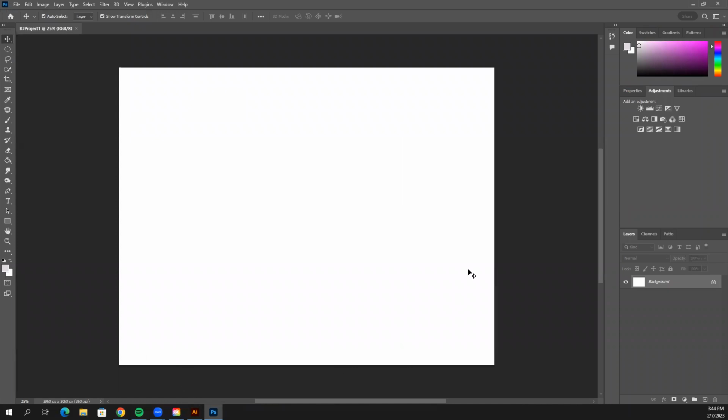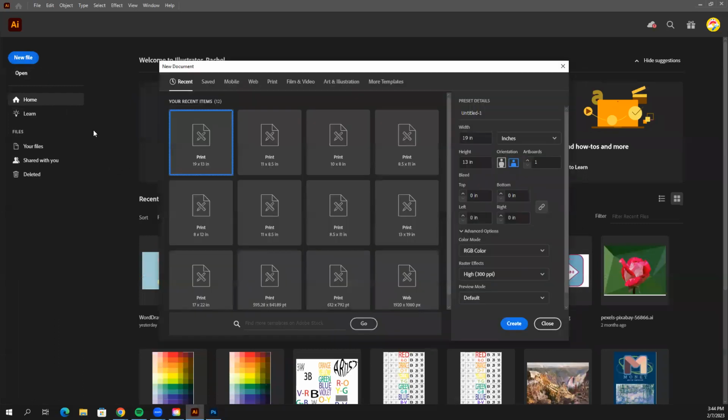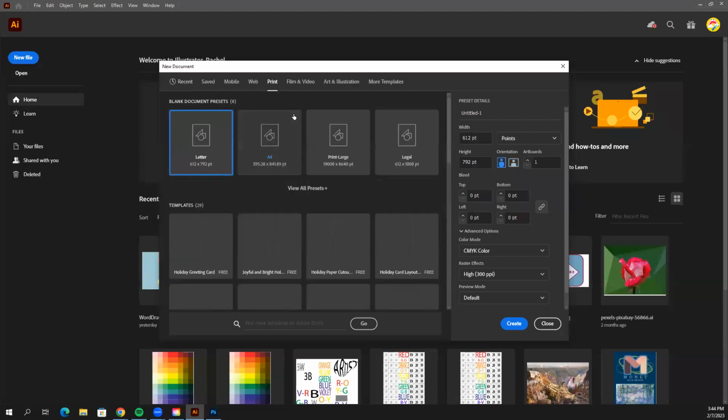Should pop up here with an artboard. I'm going to show you how to do that on Illustrator really quick. It's pretty similar, so we'll go back up to this blue button that says new file. Go to print. That's what we're making. They have presets here, but we want to make a custom one.